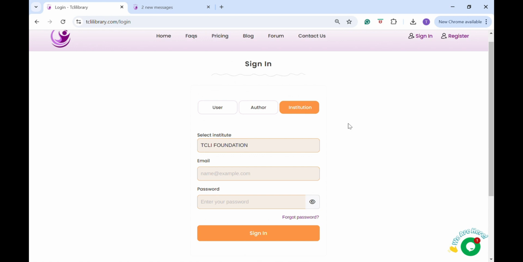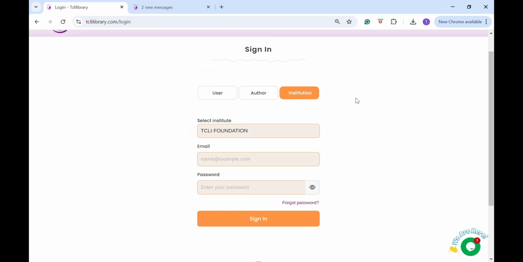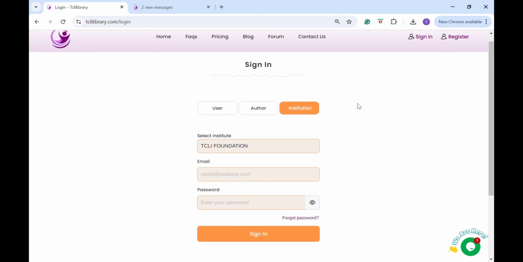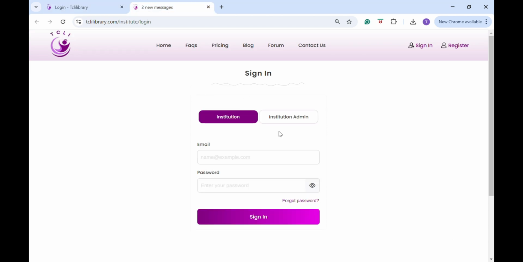Institutions also can partner with us. To get the institution, you just send us an email. There are some screening routines we do, and after that, if you become one of the institutions on our portal, you just log in through the institution portal here, and you can also set up sub-admins for your institution.